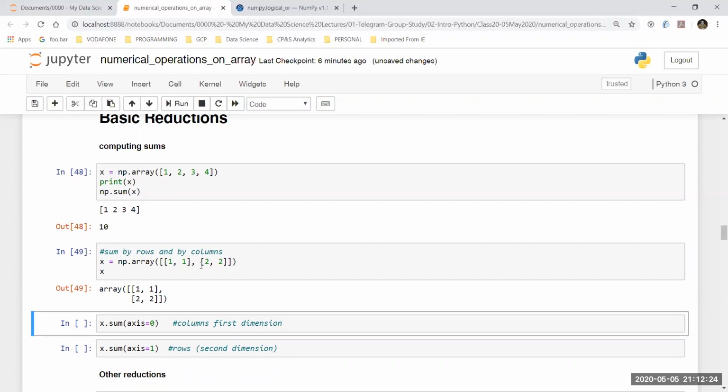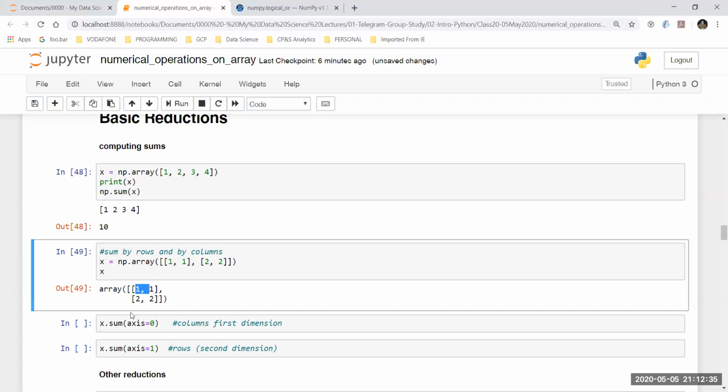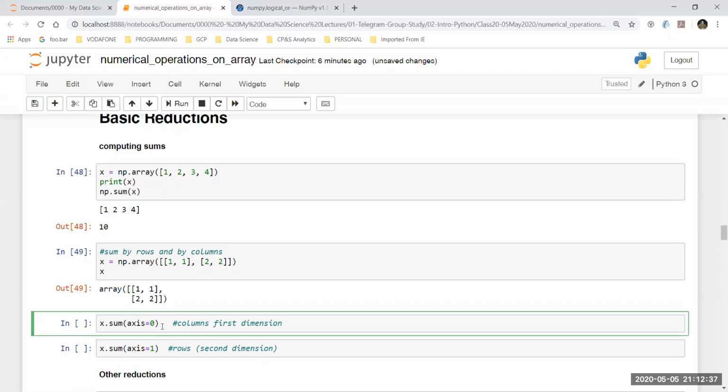So axis 0 represents columns and axis 1 represents rows. In this case, I have a 2D array: 1, 1, 2, 2. So row by column, 1, 1 is in the first row, 2, 2 in the second row. Then I'm doing a sum where I'm specifically mentioning, please do a sum on axis 0.